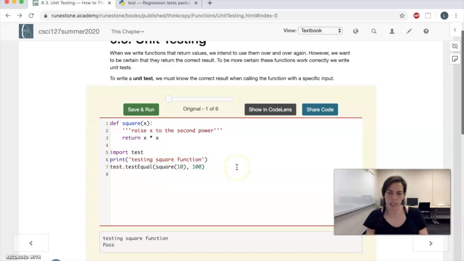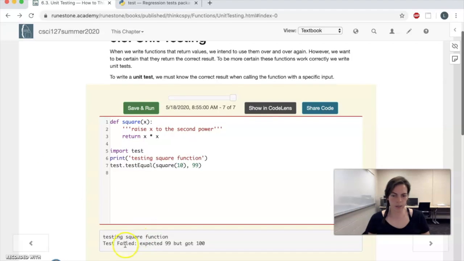So let's try changing this to something else like 99 and see what happens. So we expect this to fail, but what's it going to tell us when it fails? And it has some very useful output here. It says test failed. It expected 99. That's because we told it to expect 99, but it got 100.